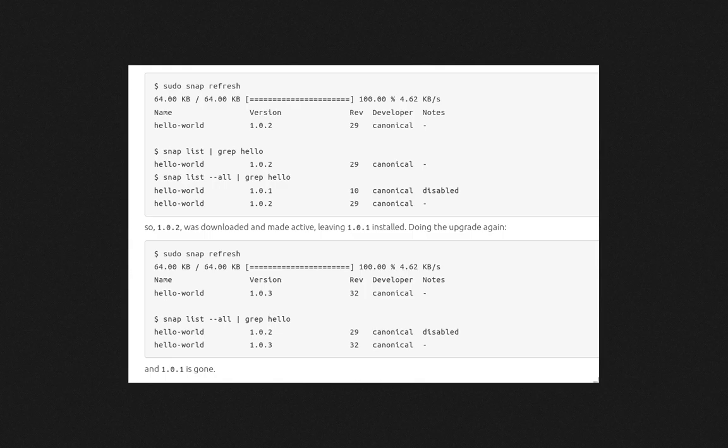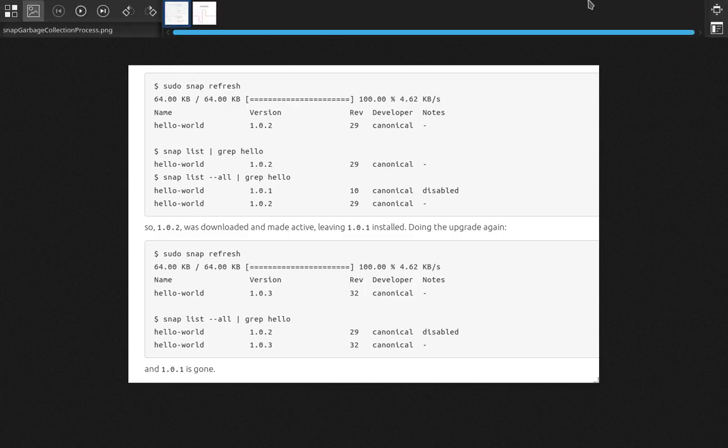And so you don't have multiple copies that just keep hanging around. You have no more than two that ever hang around, which is the latest one you're running and the previous version that you just revised. All right, so that's good to know that you can do that with snaps.